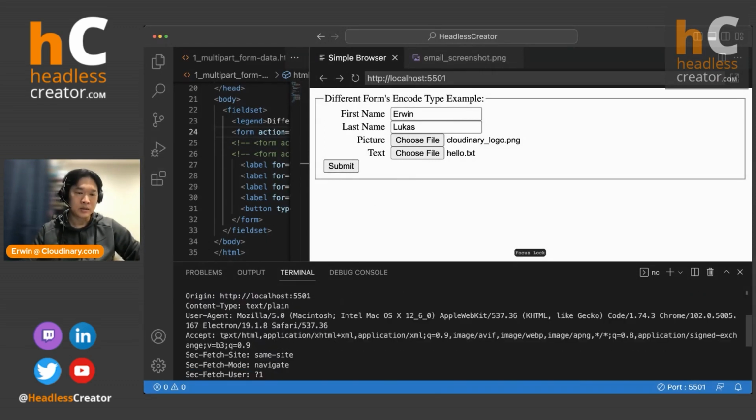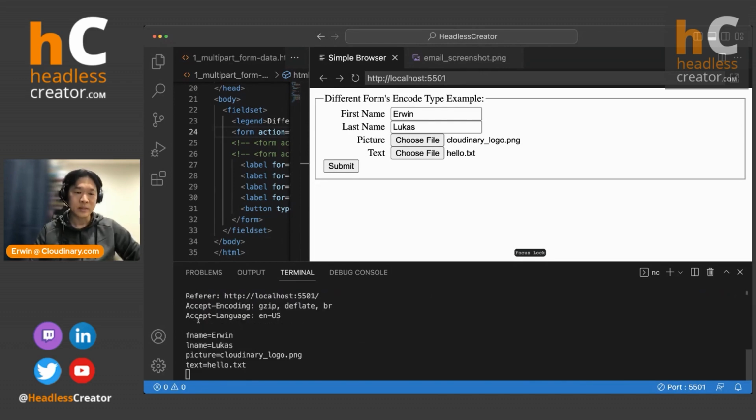In the beginning, that's basically what the request header looks like. And then separated by an empty line, this is where the body of the payload is. And you can see that on each field, you see the first name and the value, last name and the value. And for the file, as you can see, it's only the file name, but not the actual content of the file itself.